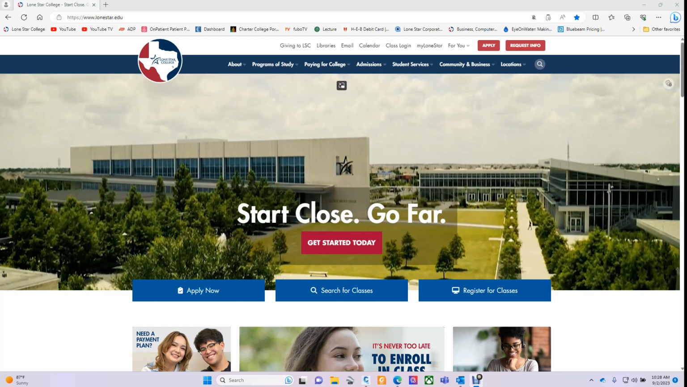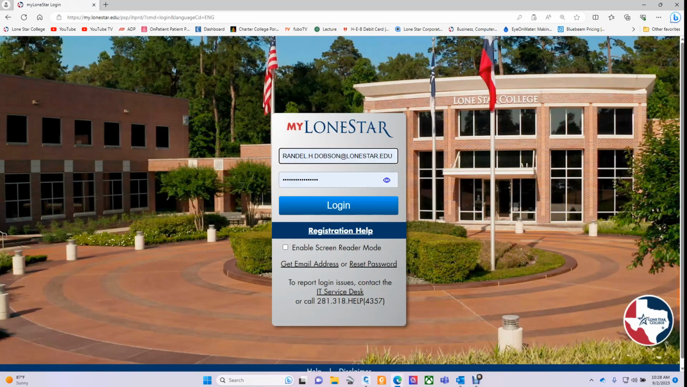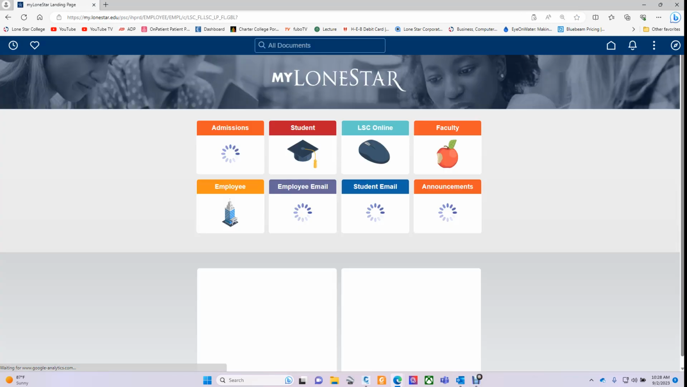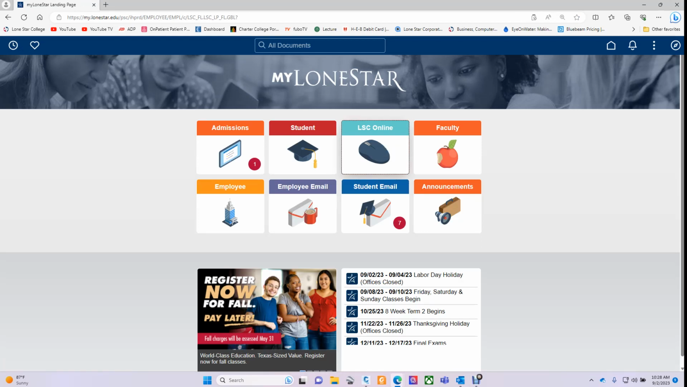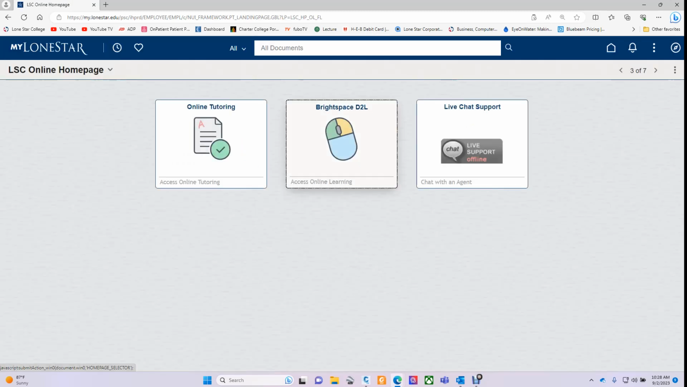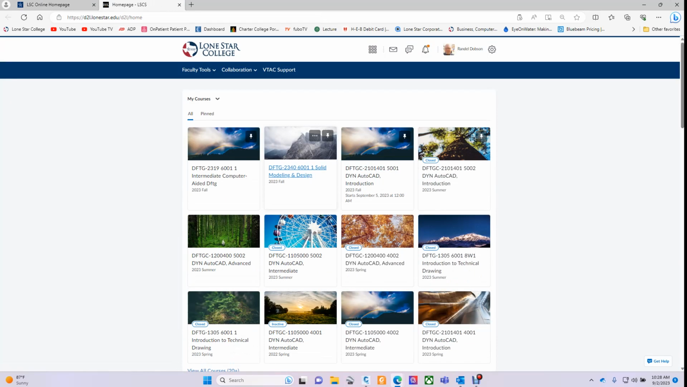First of all, you will go to My Lone Star, and of course yours will look different than mine since you are a student. Go ahead and log in, and then go to your online, LSC Online, and again yours will look different than mine. Go to D2L, and then go to our course, which is this one right here.